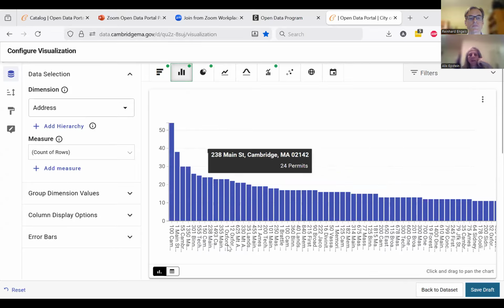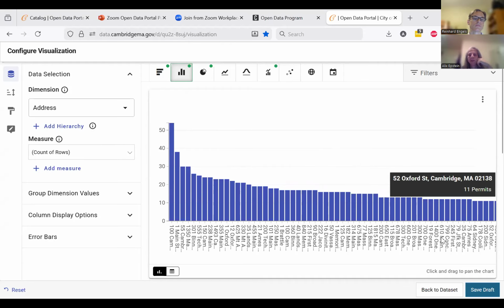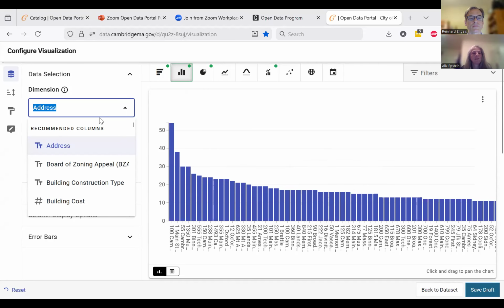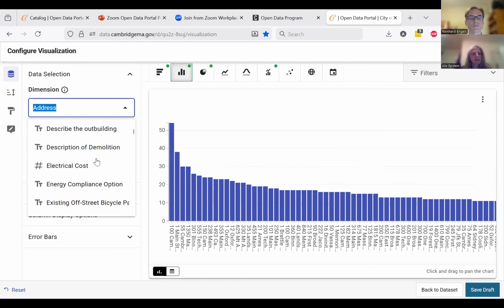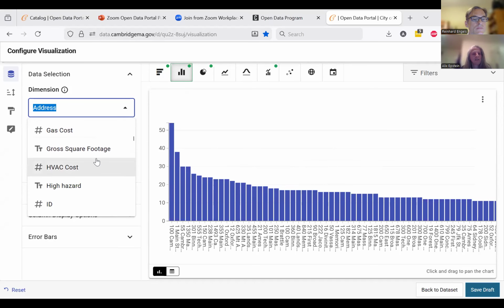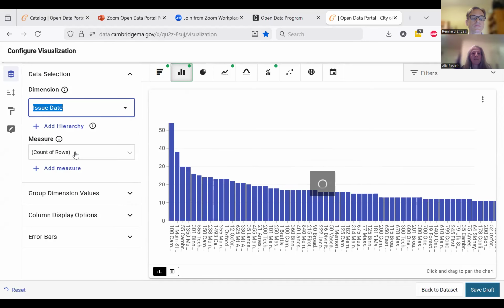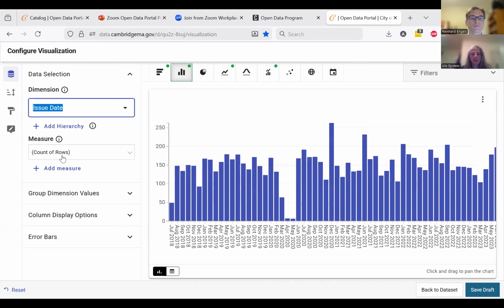So it's just showing me how many permits for every single address that has a building permit. So I don't think that would be useful for anyone. It's certainly not useful or interesting for me. So instead, I'm just going to see how many permits over time. So I'm going to choose date, if I can find issue date in here. These are in alphabetical order. So I'll go down to issue date, the date the permit was issued, and the measure, so how high the bar will be, count of rows. And remember, each row is one permit.